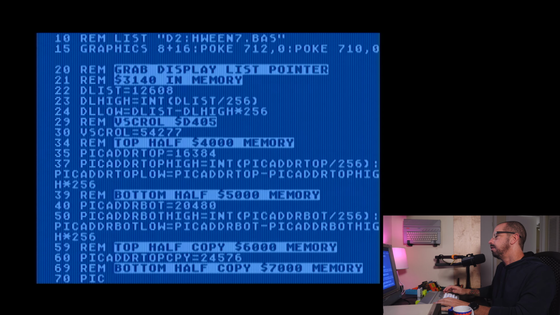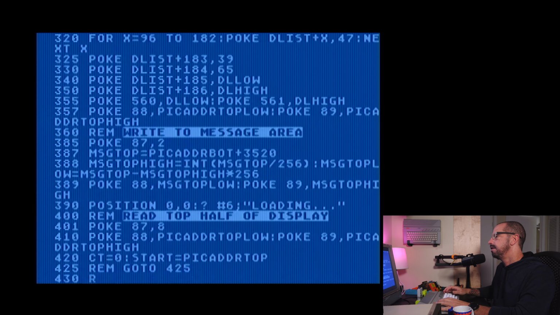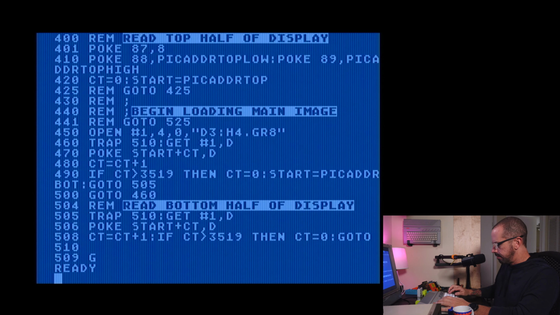Okay, so let's see what we have to do to speed this up with assembly language. Now let's take a look at the code and find out how we can speed this up. We're going to focus right in the area here that does the loading. So let's break this down for a second.